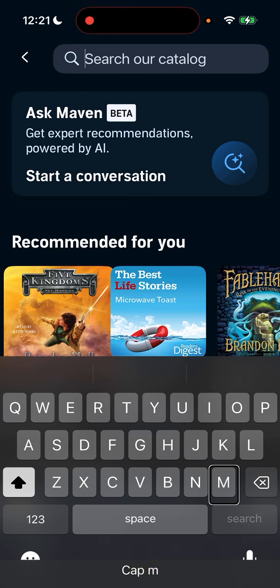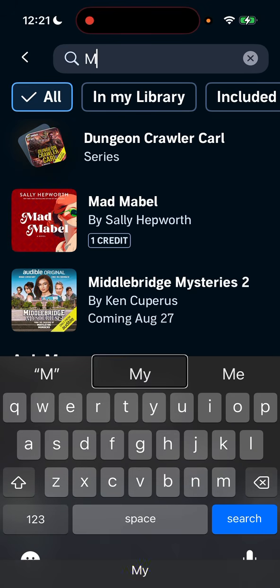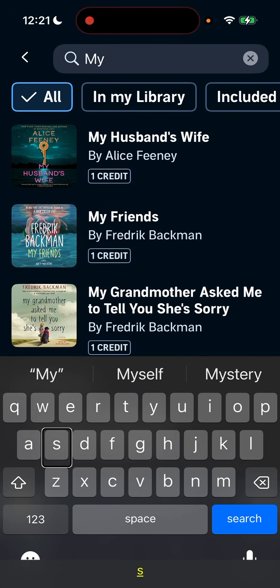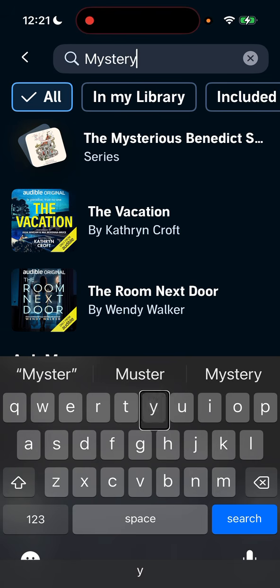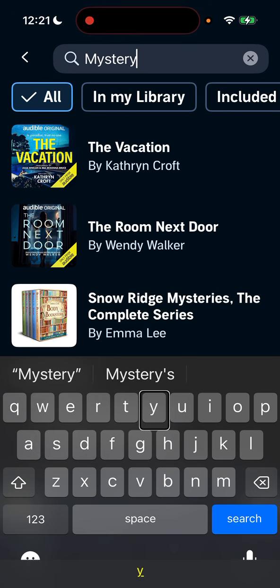M. Y. S. T. E. R. Y. And then in the lower right, there's a search button right above the dictate button. I'm using the microphone to do this tutorial, so that's why I had to type. But certainly it's more efficient and quicker to just dictate.